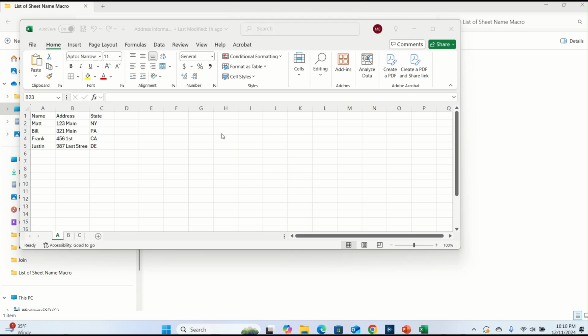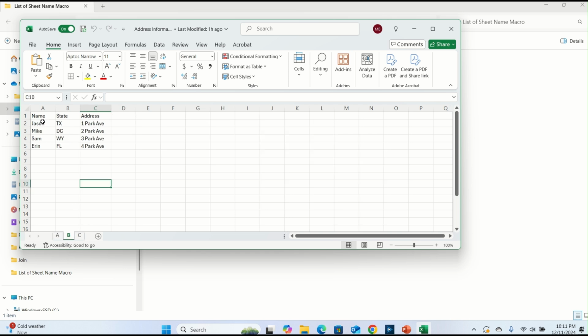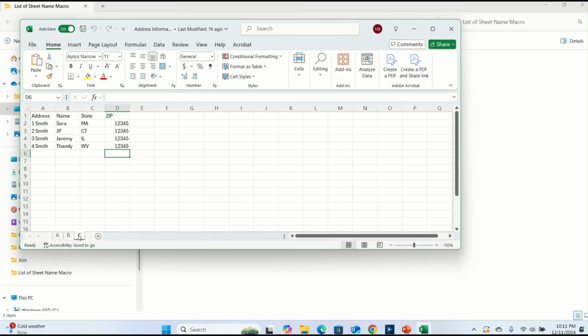Hi everyone. In today's video, I'm going to go over how we could combine different sheets within the same Excel file that have similar types of information, but maybe laid out slightly differently. So here what we have is just some dummy name, address, and state information. Tab A is name, address, state. Tab B is name, state, address. And tab C has address, name, state, and also an additional zip code field as well.